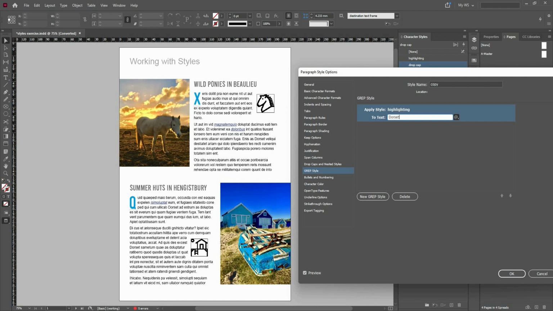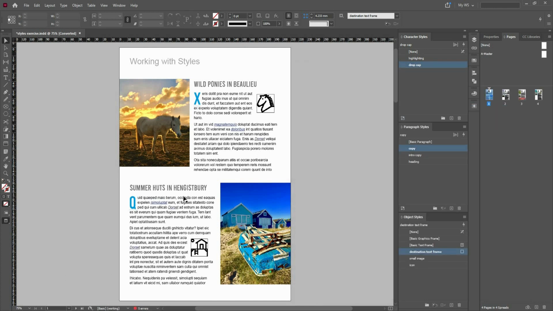Okay, so if I type it in here, it means anytime this word appears in those paragraphs of copy style, it will be automatically changing its appearance to whatever the highlight character is defined as. So if I click OK, you can see the style change here everywhere the Dorset is appearing. So if I don't like the highlight style, I can always go back and edit that. Right click here, edit highlighting.